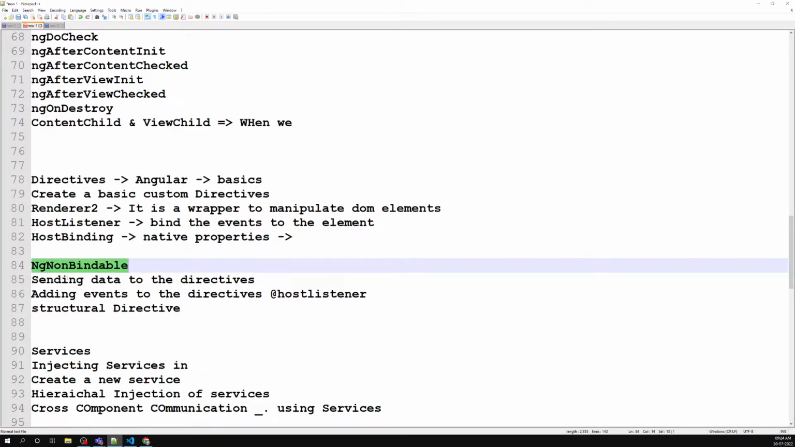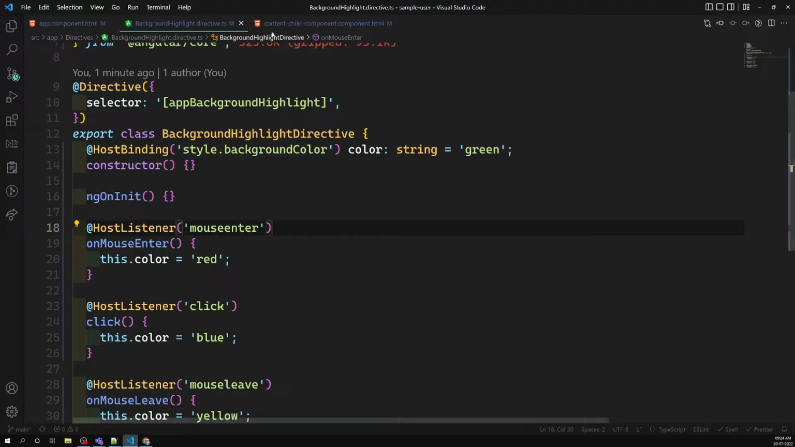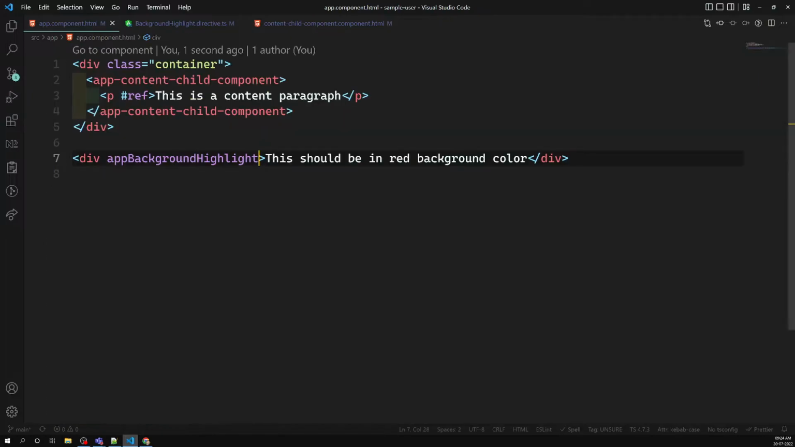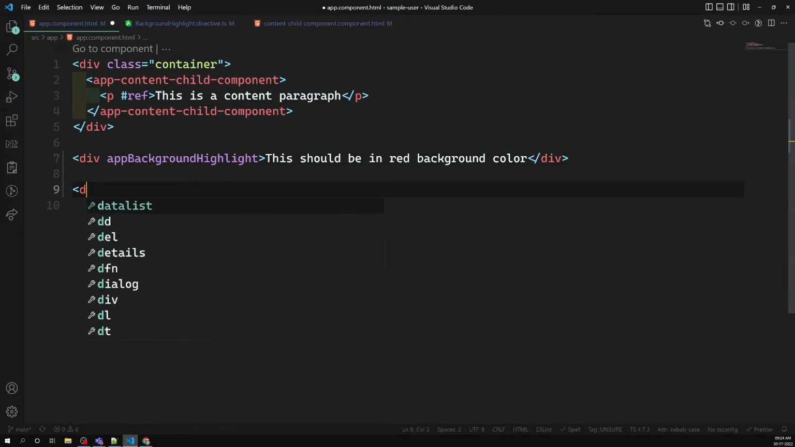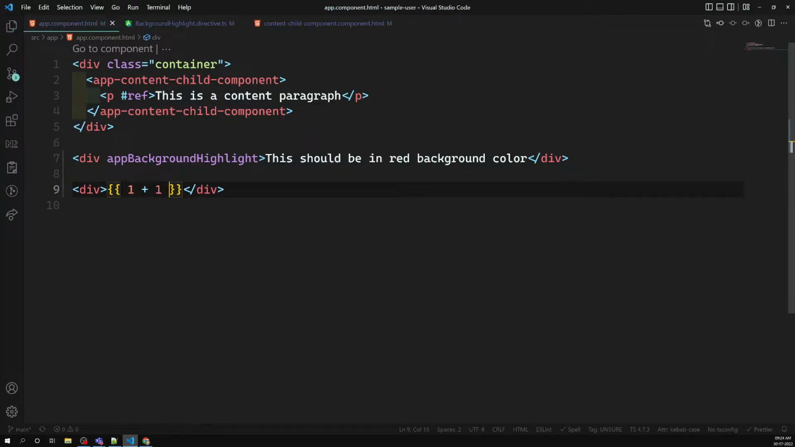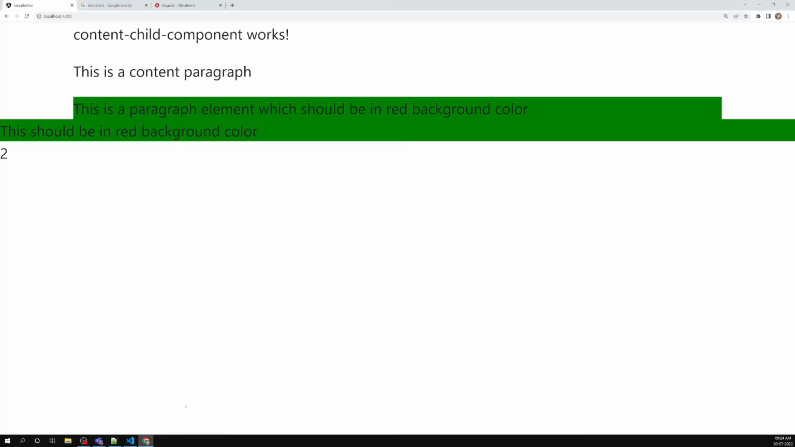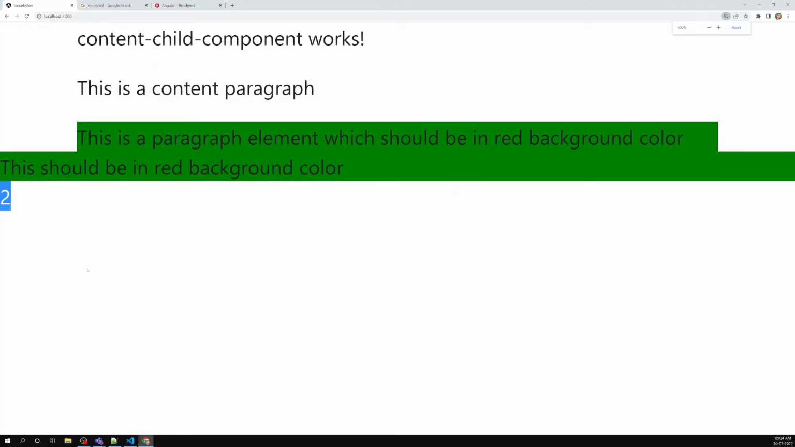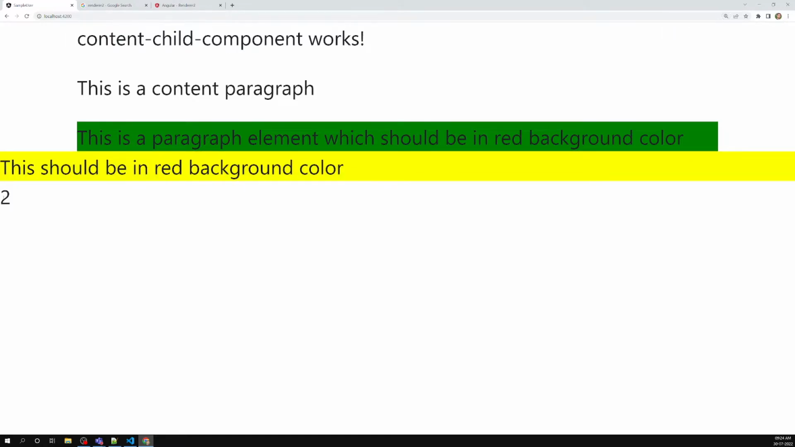And another one is ngNonBindable. This is a simple thing, nothing much to tell in this one. What I want to tell you is, for example, let's say that I have a div element. Here I will try to do 1 plus 1. So what could be the output? Whatever you write in the string interpolation is JavaScript, and it will execute it and show you the output of 2. So I am able to get the 2.